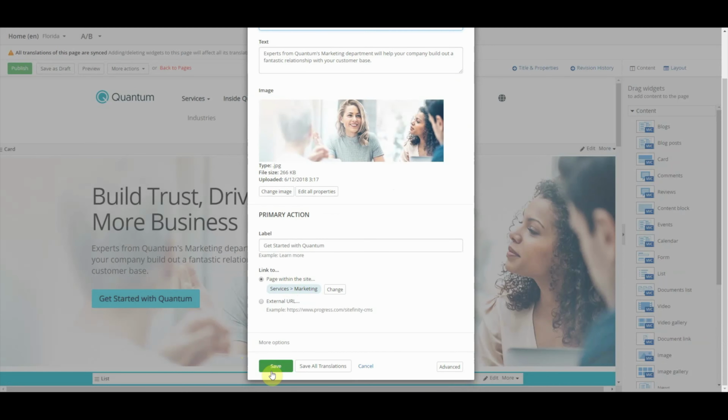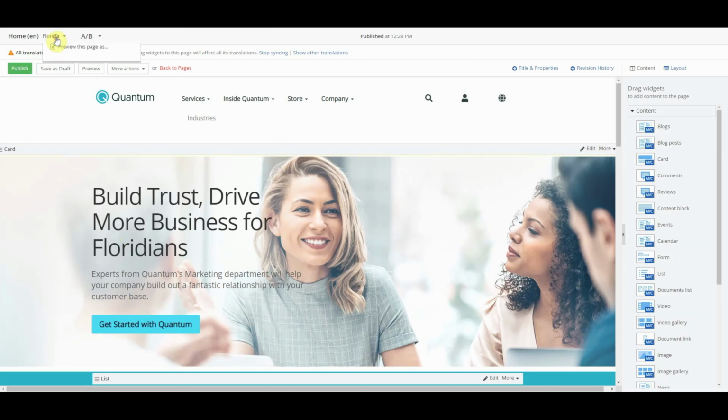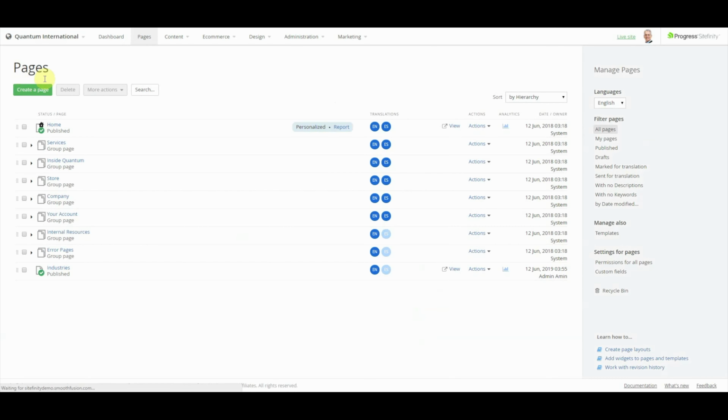So I've made my change, save, and you can see up here that I have the default personalized version and I have the Florida personalized version. You can navigate between the two and publish your changes. The default version is where any users who do not satisfy the characteristics of my Florida user segment will see that version. So I've already got the homepage pulled up for the default version and the personalized version.